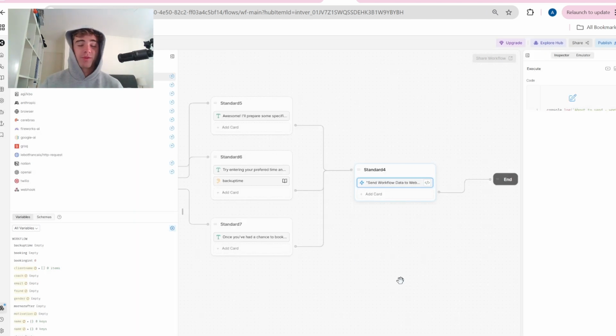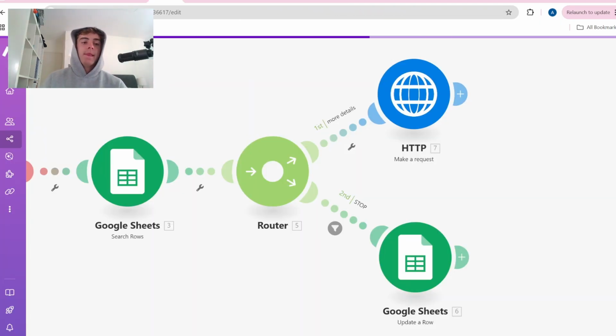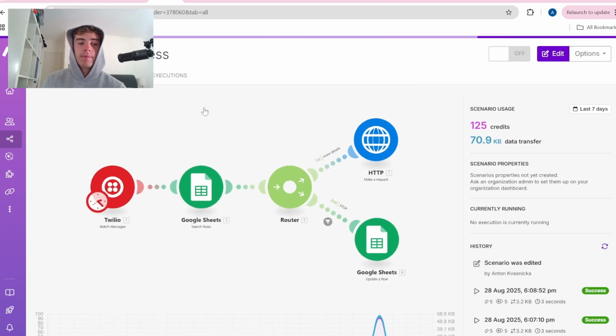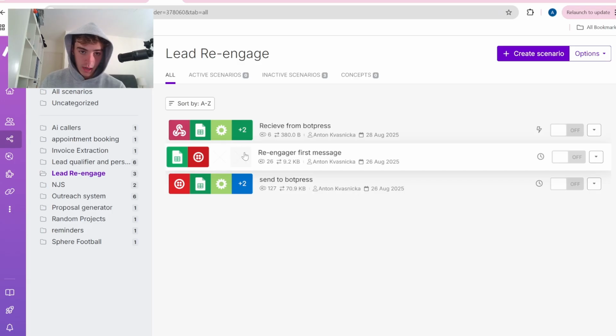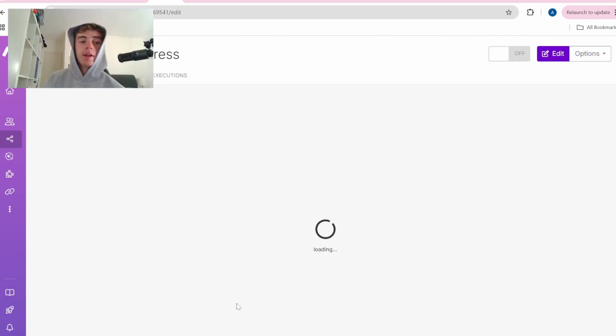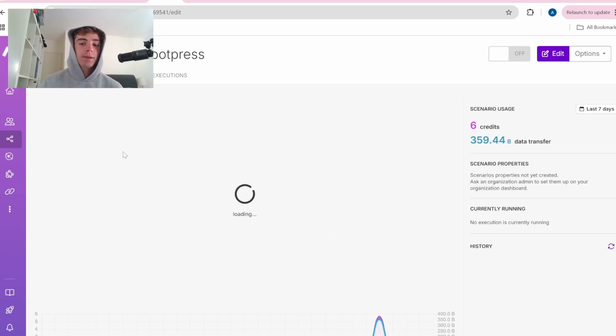Sorry if it wasn't very clear. It's a bit confusing if you don't know anything about the platform, but yeah, that's what we do for the actual AI conversation. And then now finally, I will go over the last bit, which is the receive from BotPress. So this is where the webhook comes in.